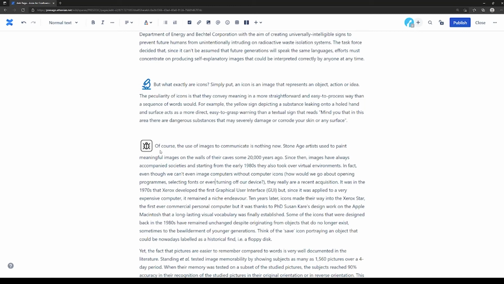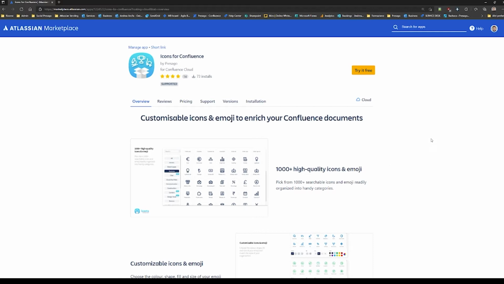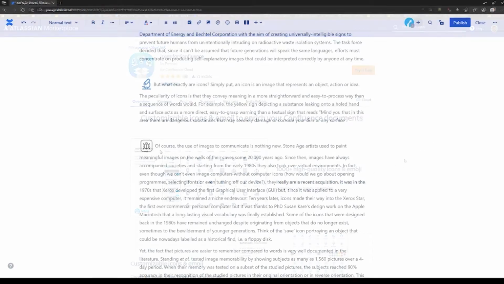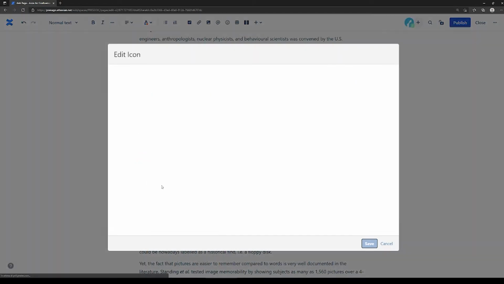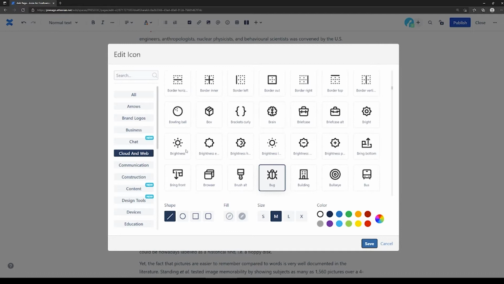Hi! In the previous video, I outlined the advantages of using icons for Confluence by Presago and showed you how to use it. Now, let's see how to customize the icons. Once you have chosen the size and the shape of the icon, it's time to change its color.